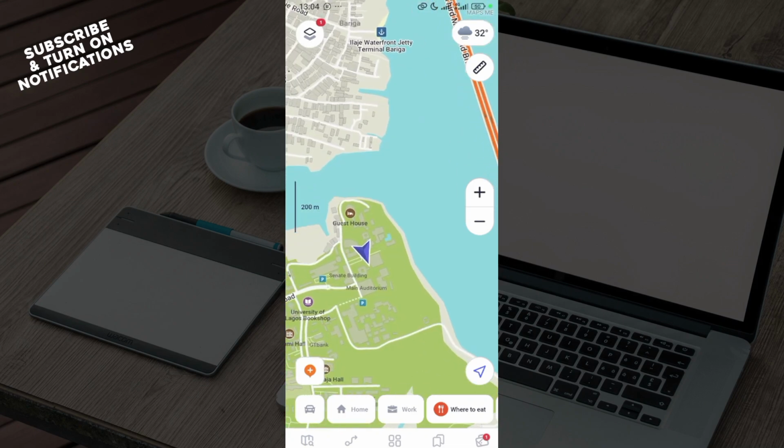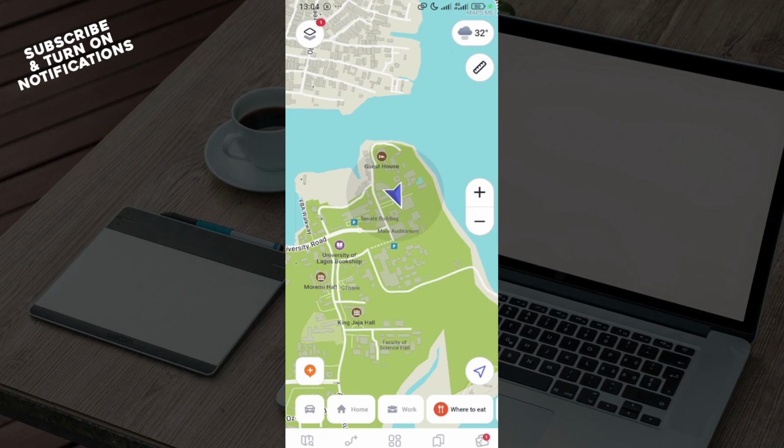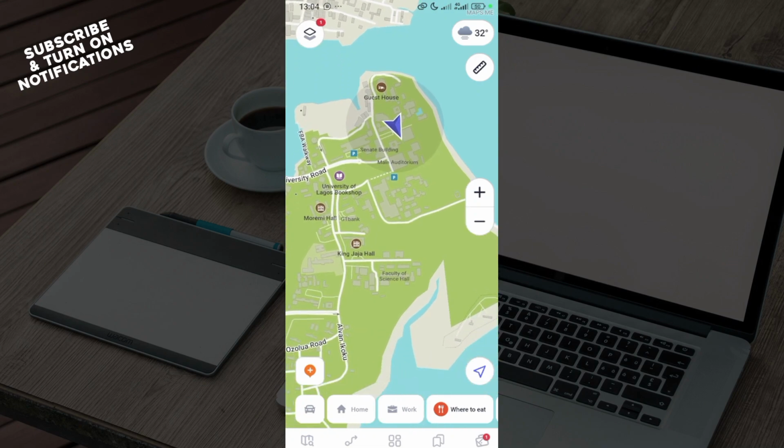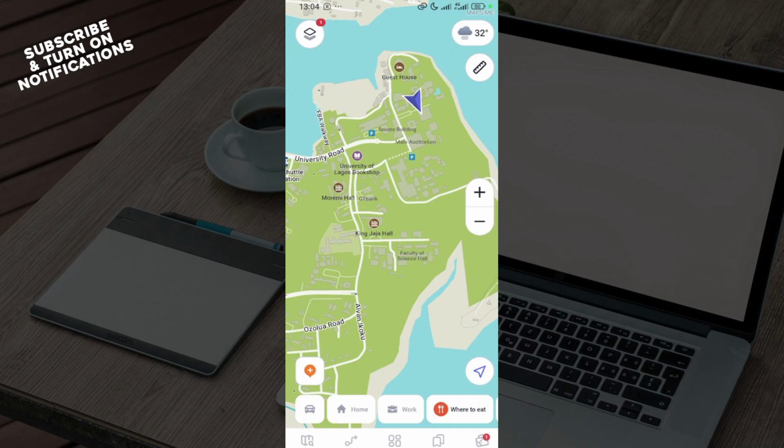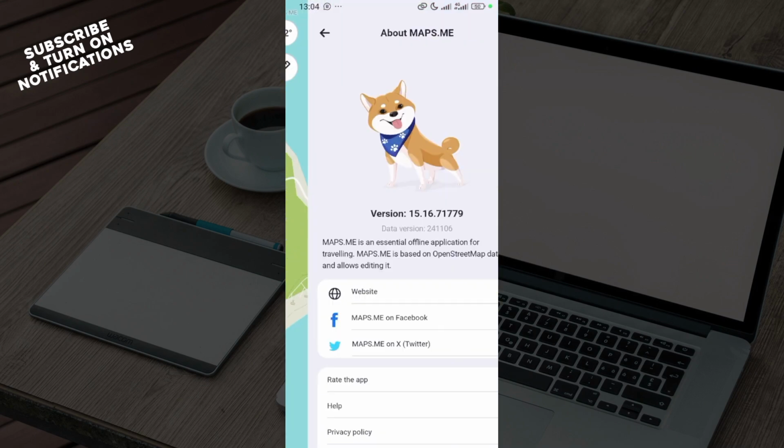So the first step is to launch the application, then move to the bottom part of the screen where you can see some tabs which include search, browse, hub, favorites, more. So click on the more option. On the page displayed, ensure you select About Maps.me, which is located under OSM account.